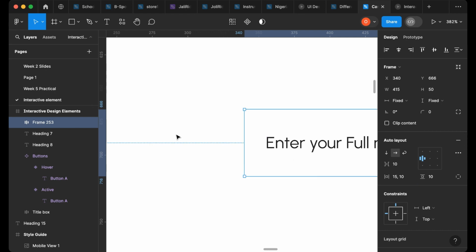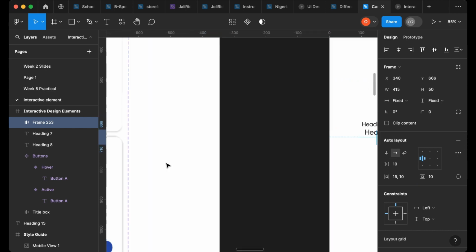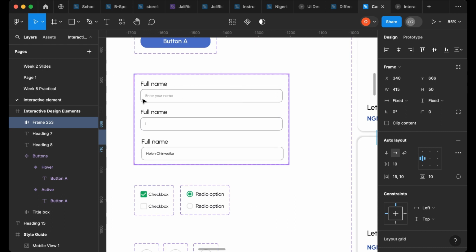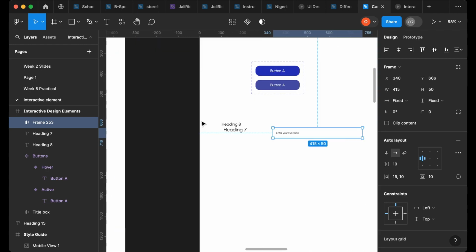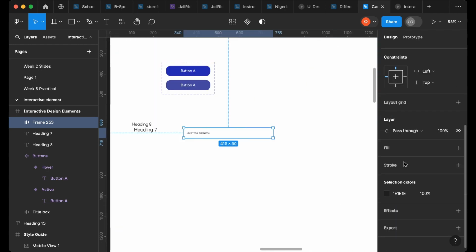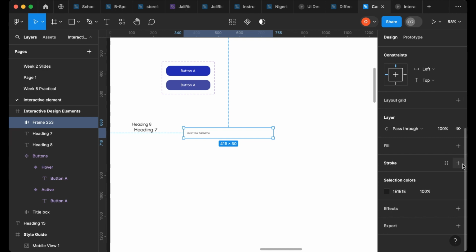Enter. So the next thing is I want to create this. I want to give it this color and then this stroke. So what am I going to do? I will have to go back to my design and then scroll down and then add the stroke.